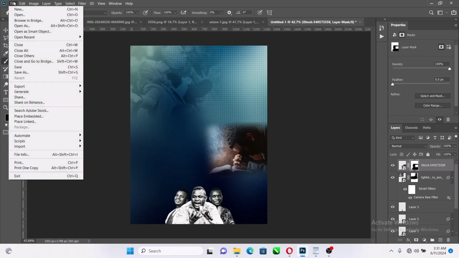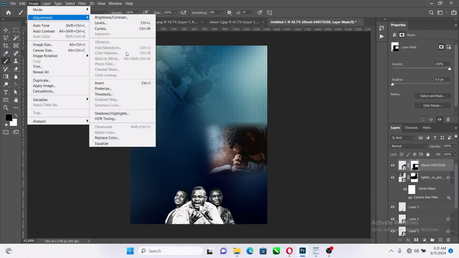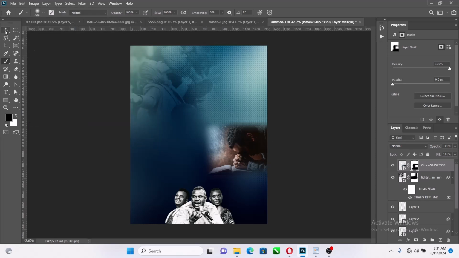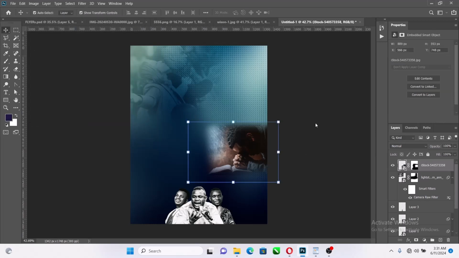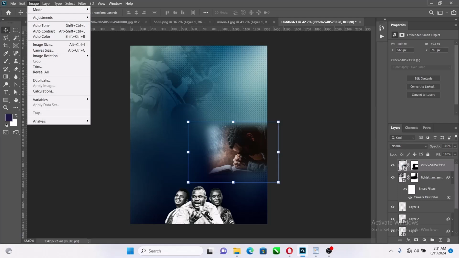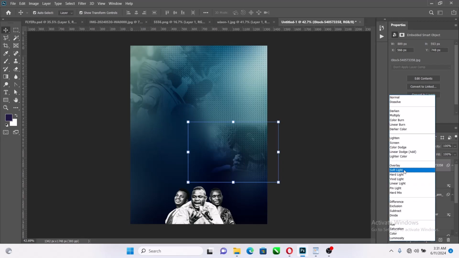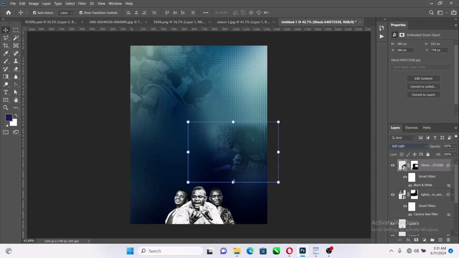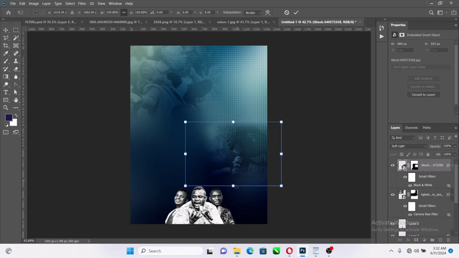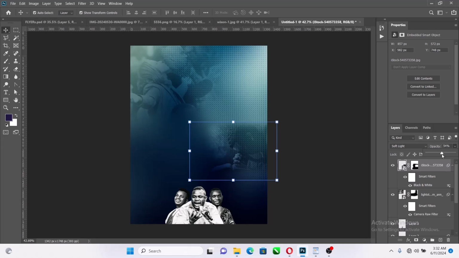So we'll convert image adjustment, convert the image to black and white, image adjustment there, black and white, it's okay. Then change the blend option to soft light still. So this is how it will look like. So you can still reduce the opacity if you like, but let's leave it like this.